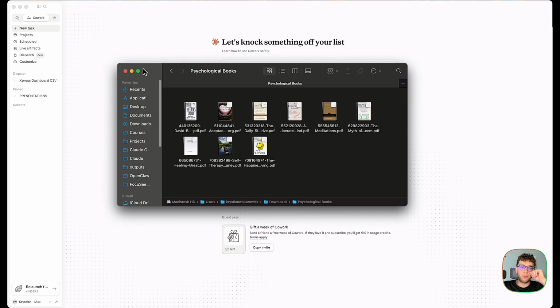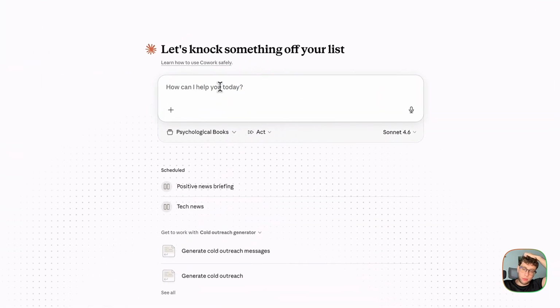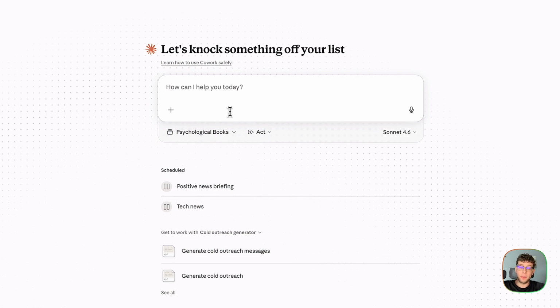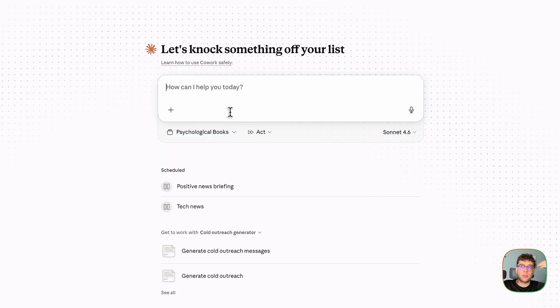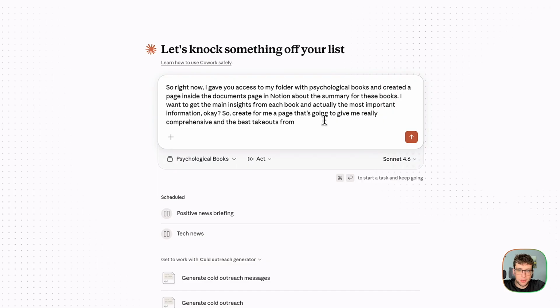But now what I want to do with this folder is the following. Let me run the prompt. So right now I gave you access to my folder with psychological books, and create a page inside the documents page in Notion with the summary for these books. I want to get the main insights from each book and the most important information. So create for me a page that's going to give me really comprehensive and the best takeaways from these books. Really vague prompt, whatever.